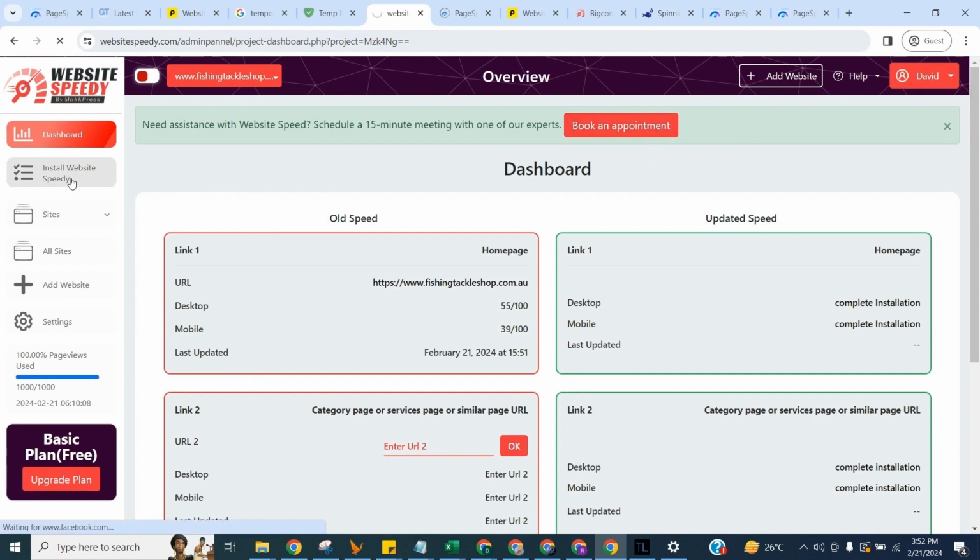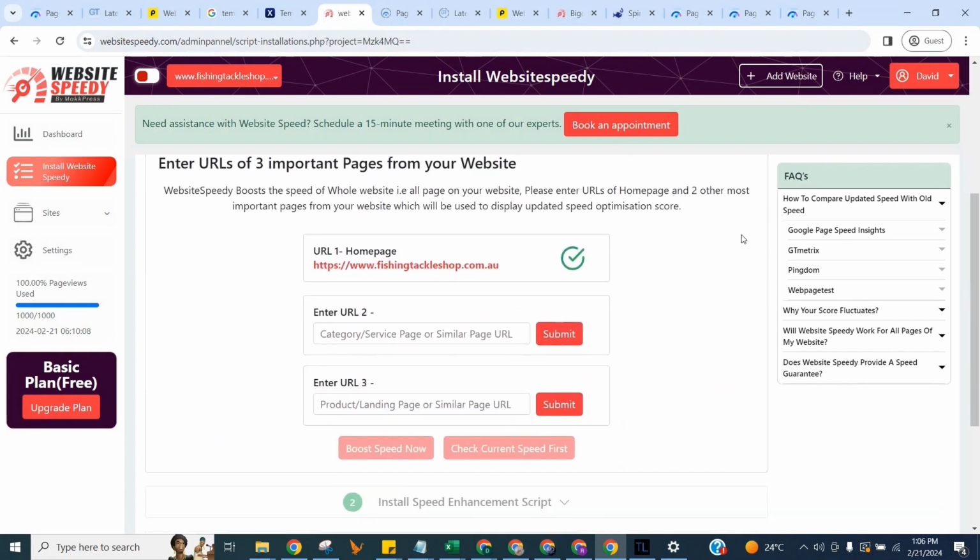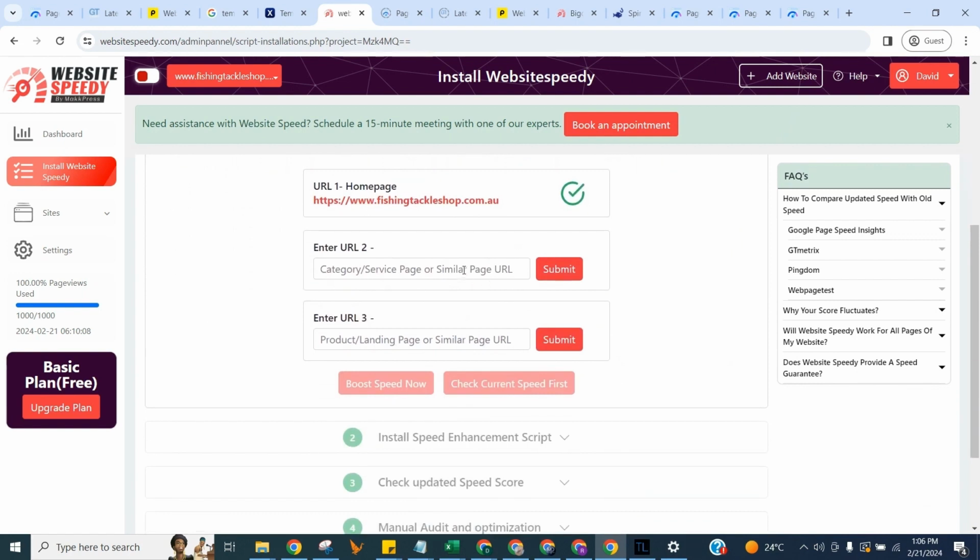Navigate to install Website Speedy in left sidebar. You can boost your website speed just by following these simple steps. In the first step, to get started, you need to enter URLs of three important pages from your website. We will use these three pages for reporting purposes.